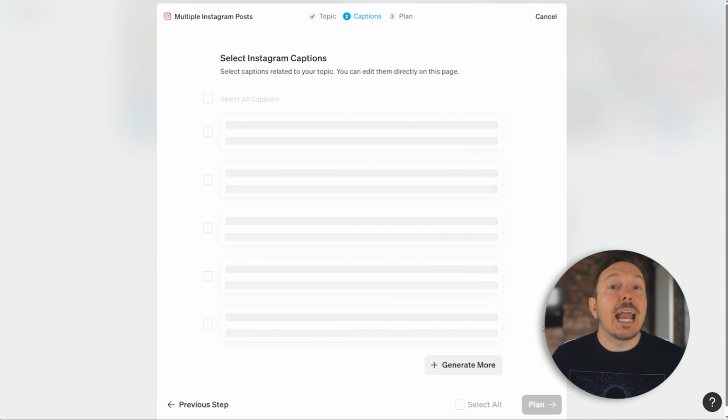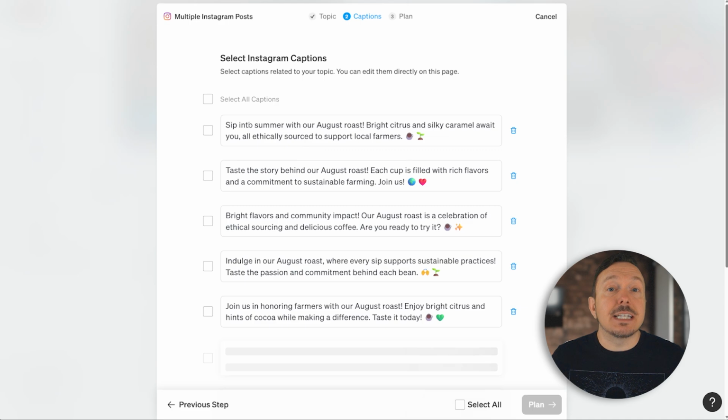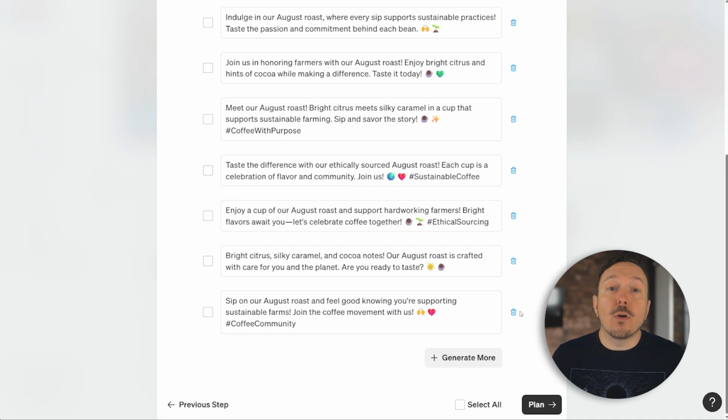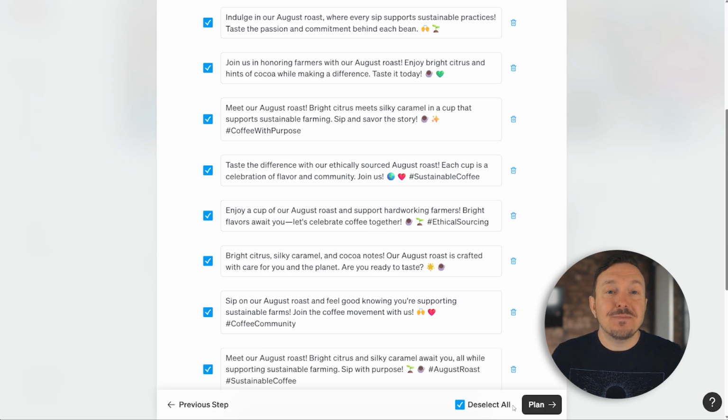Blaze will author a handful of captions to include in your posts. Select your favorites and keep in mind that you can edit these if there's something that's close but you just want to tweak it a little. You could even generate more if you want. I'm going to go ahead and select all of the captions and then click Plan to proceed.